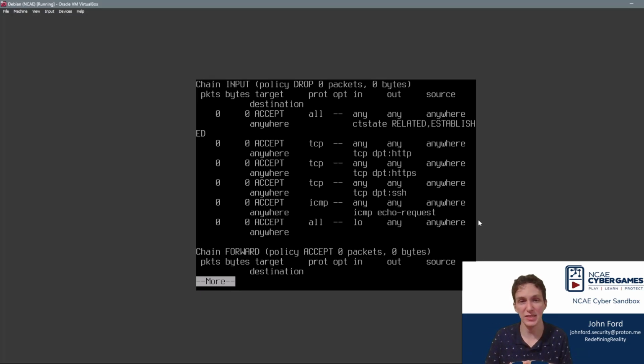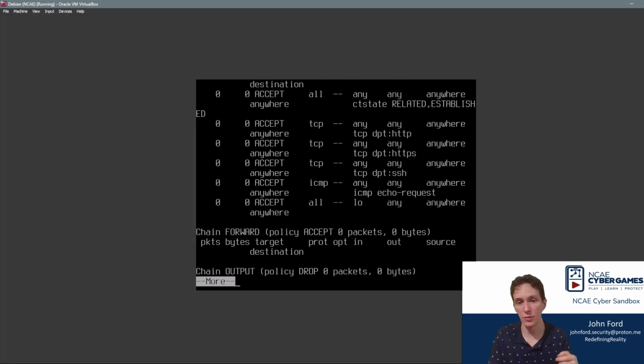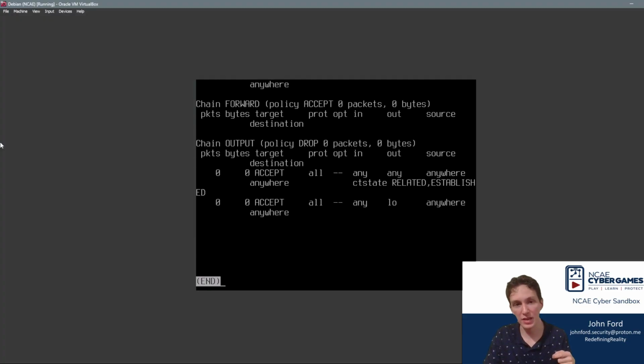There's actually a special interface that's responsible for that, and that's the lo interface. So I'm allowing any traffic over lo. Again, if you're using something like UFW or firewalld, you don't have to worry about those two. And then scrolling down a little bit, looking at my output, again, where our default policy is to drop.